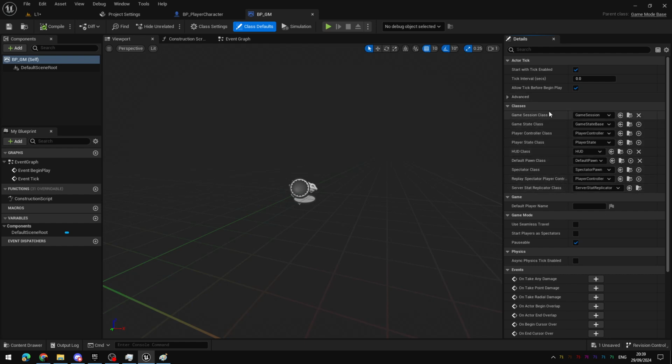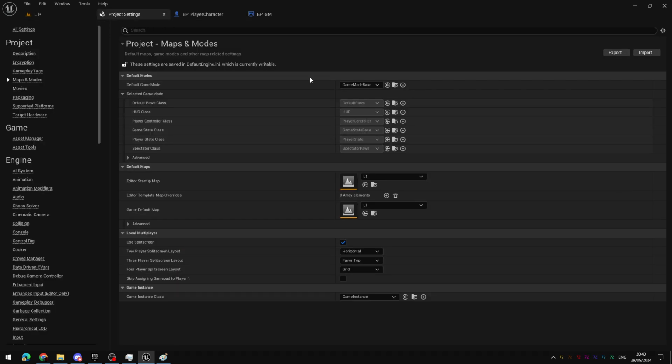So for us to use the new BP player character that we have just created, I will need to change the default pawn class to my BP player character. Compile and save that blueprint. Now in my project settings I can change this game mode base to my own custom one, BPGM, and automatically you can see that my default pawn class has changed to the one that we set it to be earlier.